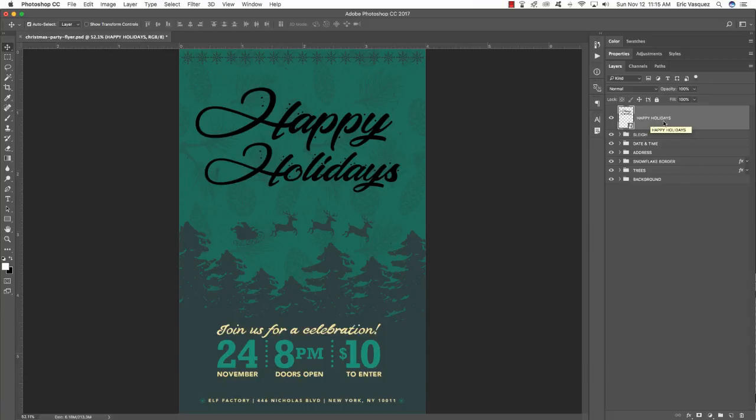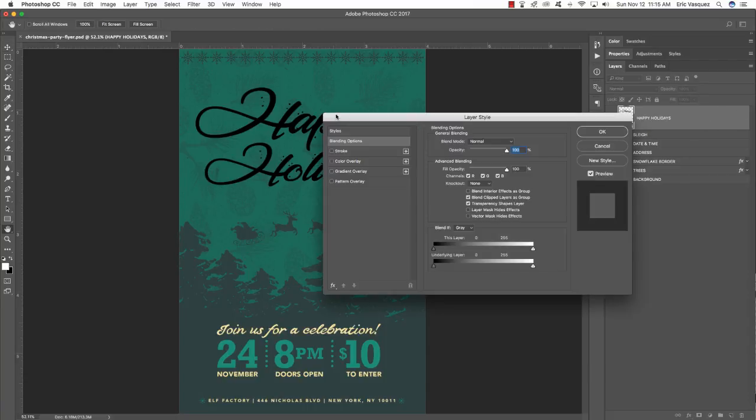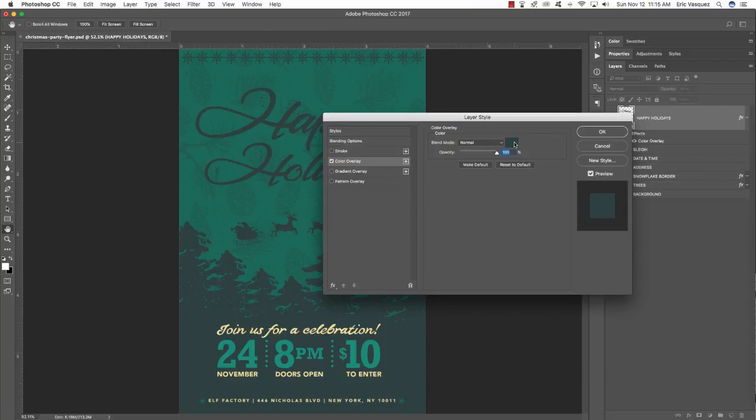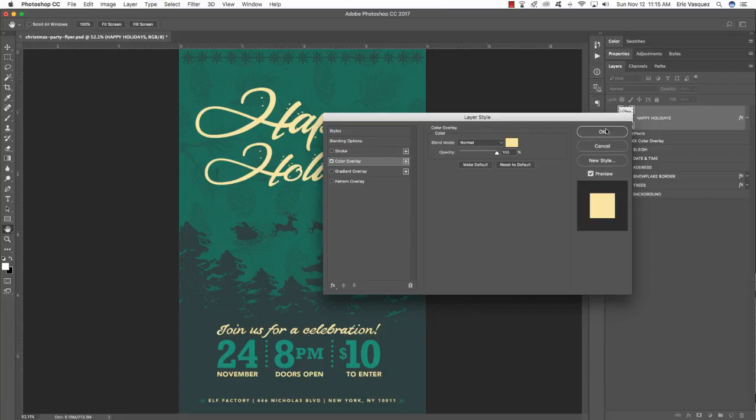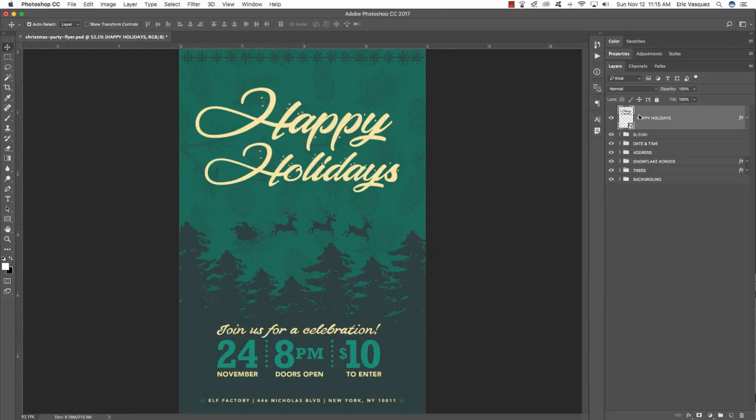Now I'm going to double click on the layer and add a color fill or a color overlay. Click on the fill color, and then once again sample this light beige color from down here. Go ahead and click OK, and you should now have your Happy Holidays text. And by using this lighter color, it's really going to stand out nicely on that background.